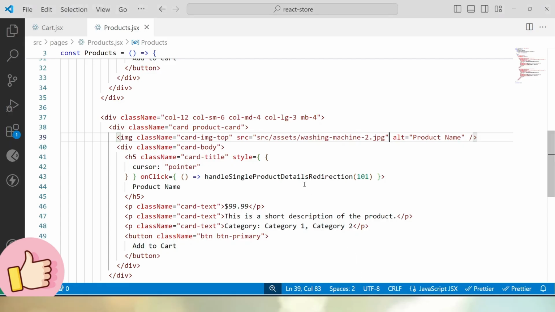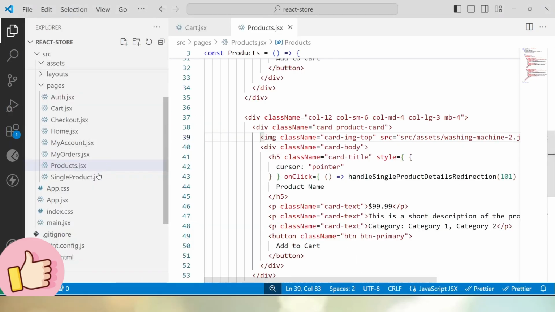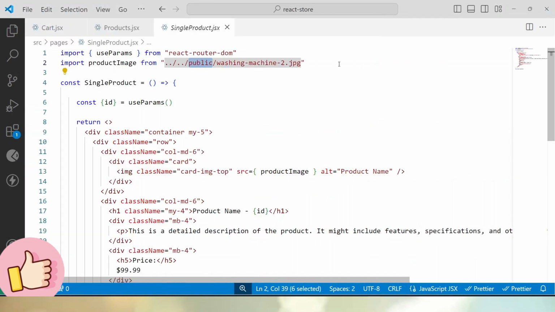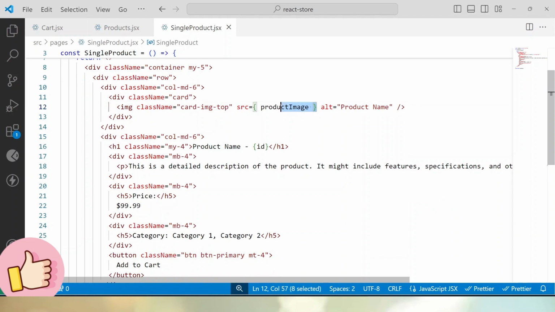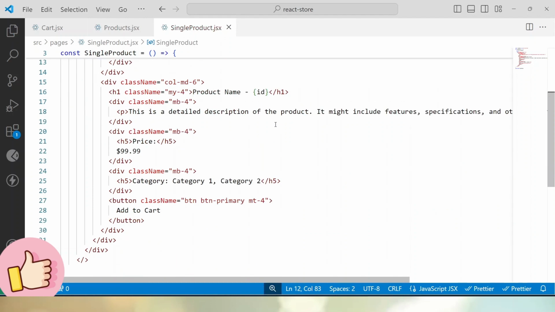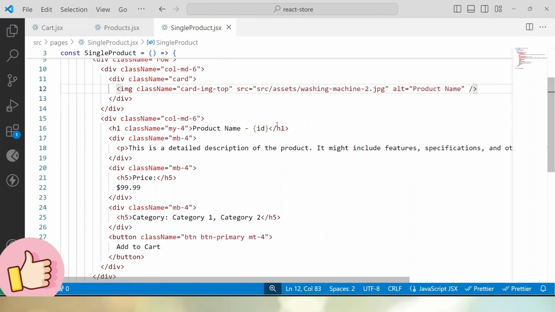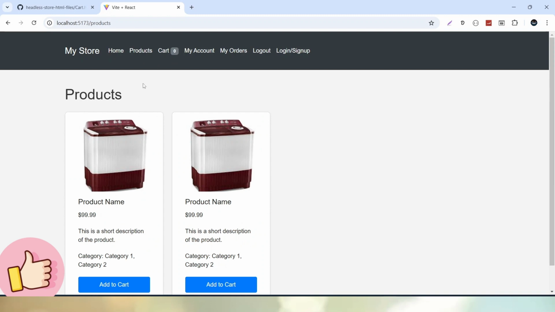So let's open our single product component. Let's first remove this import line, and here we have our product image. Let's paste the same path, but in this file again we'll have the same error. Save these changes, and our product component is working because this file this time is coming from the src folder.